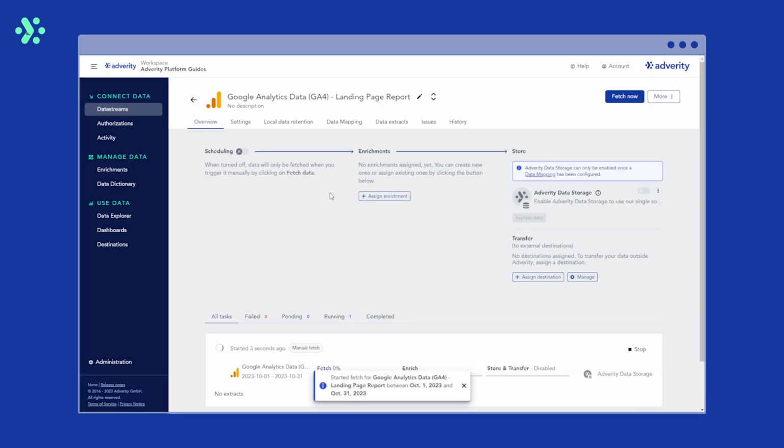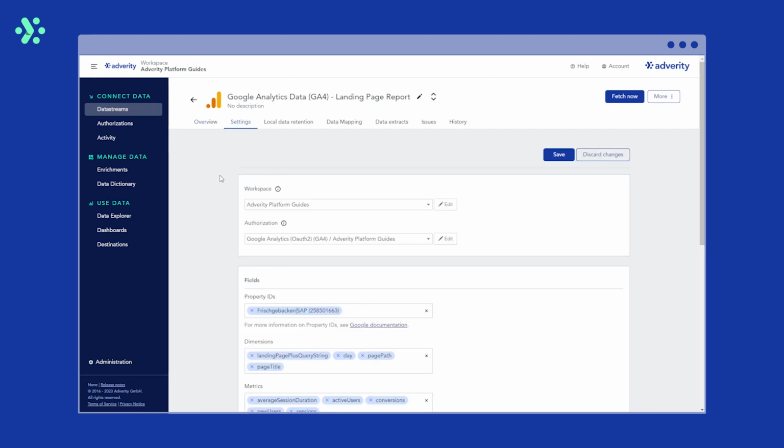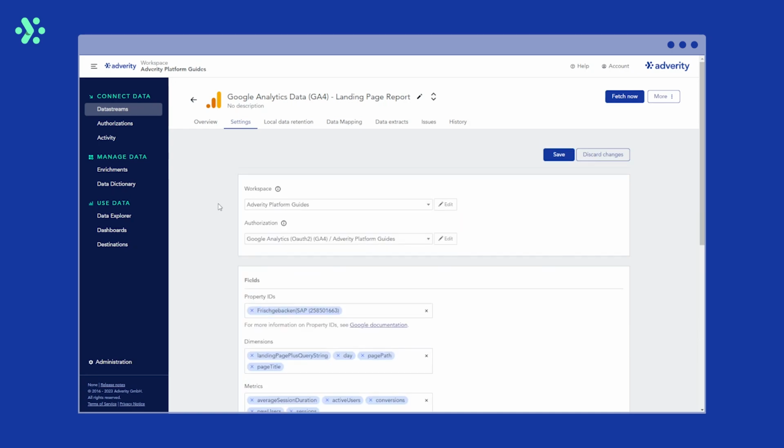This will take you to the data stream overview page for your new data stream and start your initial data fetch. The data stream overview page is where you manage all the settings for that data stream. You can manually fetch data, schedule regular automated data fetches, assign enrichments, assign destinations, and enable Adverity data storage. You can also adjust your data stream settings at any time by heading to the Settings tab. In particular, you can add or remove specific fields to fully customize what data this data stream is fetching.